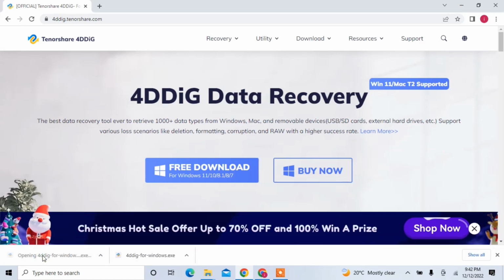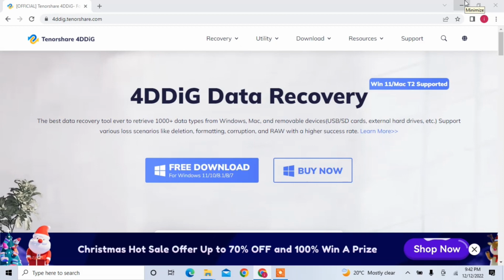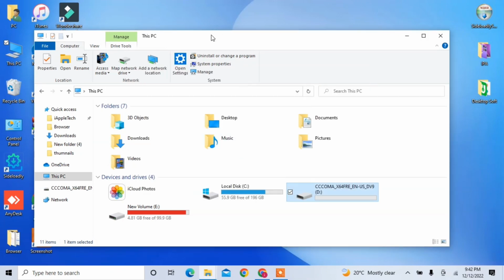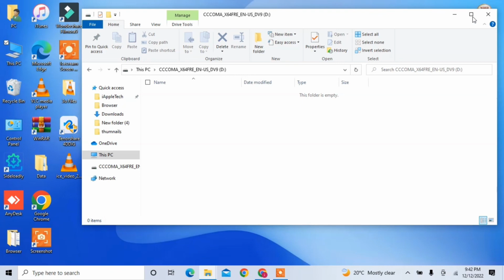To install this tool, just open the exe that you have just downloaded on your PC. Now let me show you everything step by step, how you can install it and how you can use it. Simply click on install. I'm not going to install it because I have already installed it. Once you have installed this tool on your PC, open the tool.